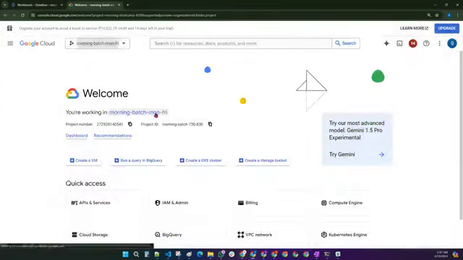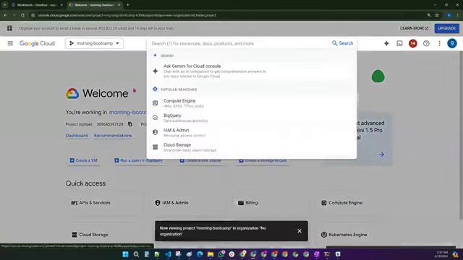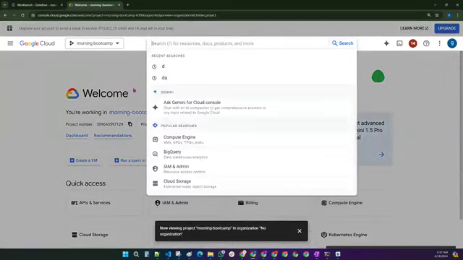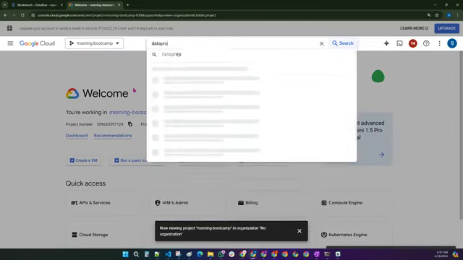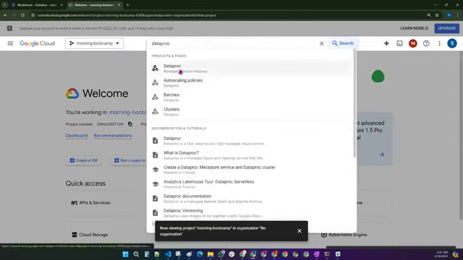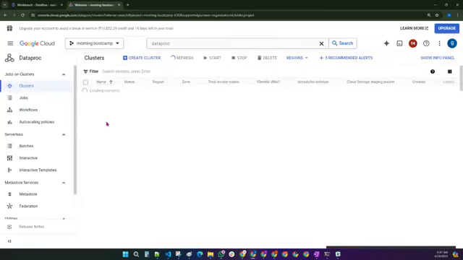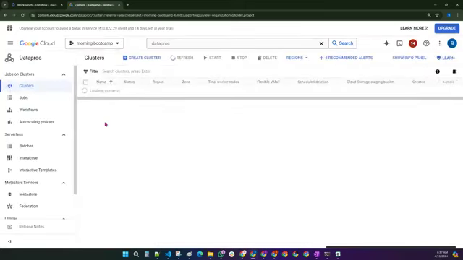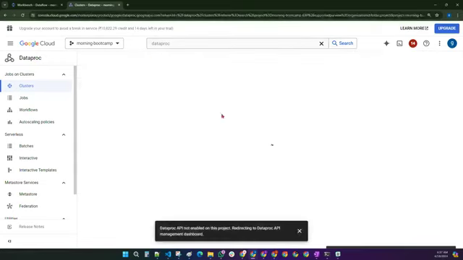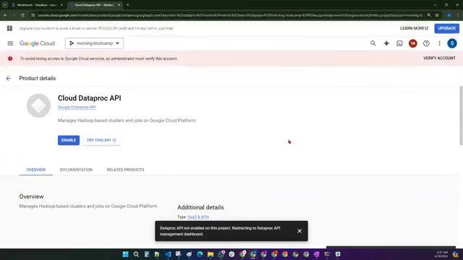So let me change the project. I'll go to Dataproc. I'm going to click on Dataproc. When you want to create a cluster in Dataproc, this is how the interface looks. If you want to work with Dataproc, we need to enable the Dataproc API. So we just have to click on enable, that's it. The API will be enabled. Once the API is enabled, we can create a cluster in Dataproc.